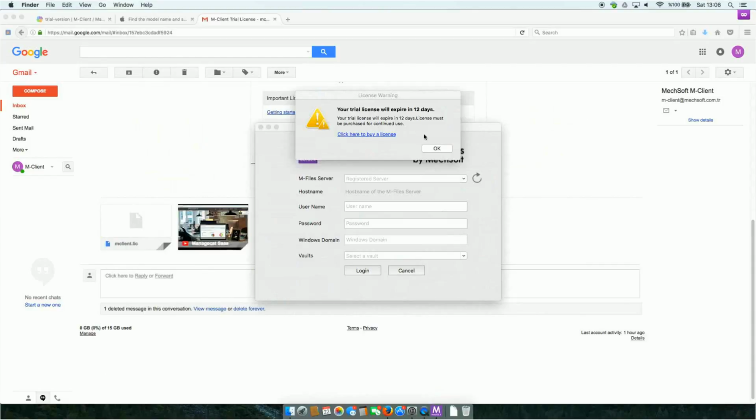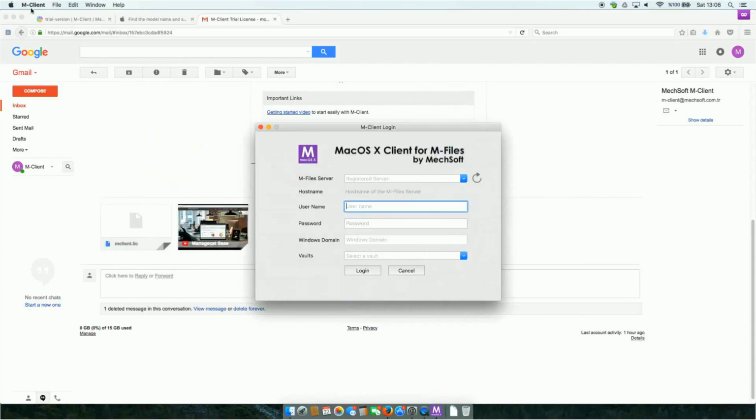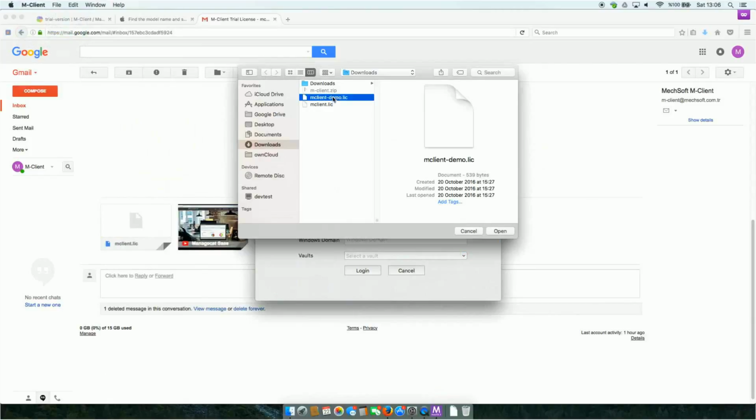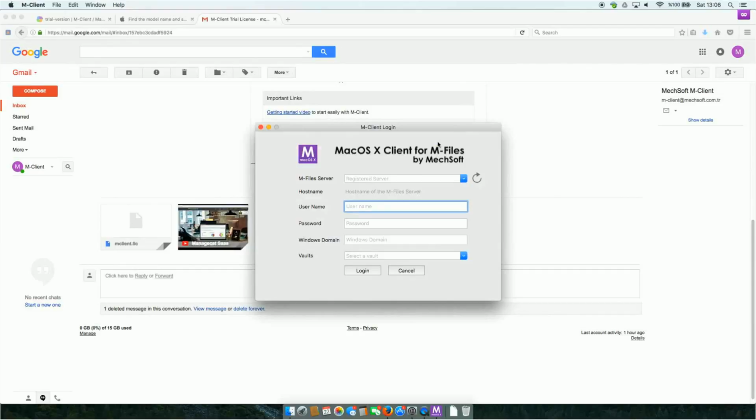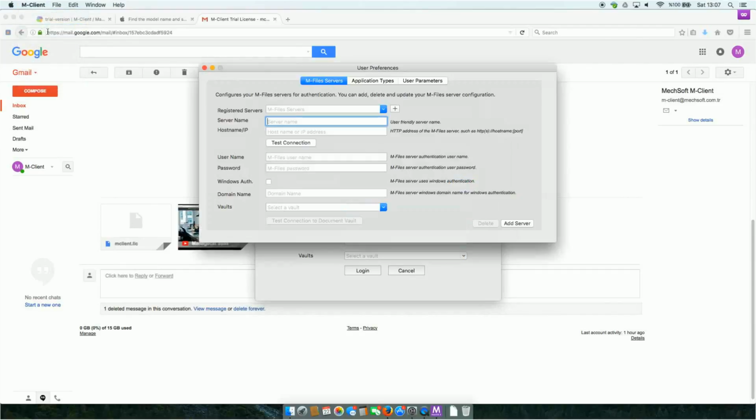First, we need to load the trial license that we downloaded from the mail. The license is successfully loaded. And now we need to define the mFiles server details that we want to connect from mClient preferences. Please note that in order to be able to use mClient, mFiles web configuration should have been made. For the host name field, you should write the mFiles web address and port.